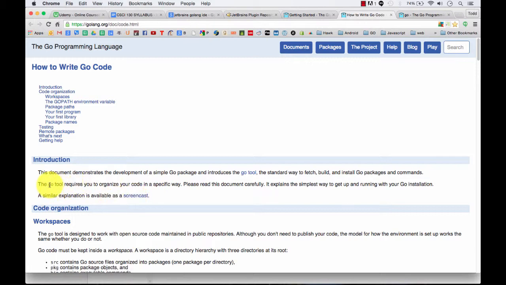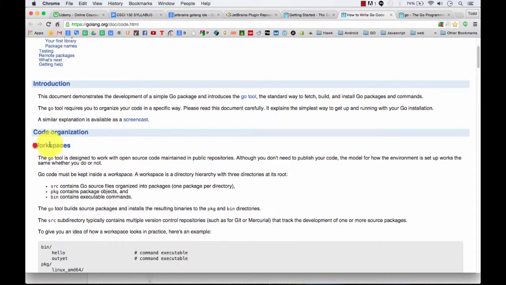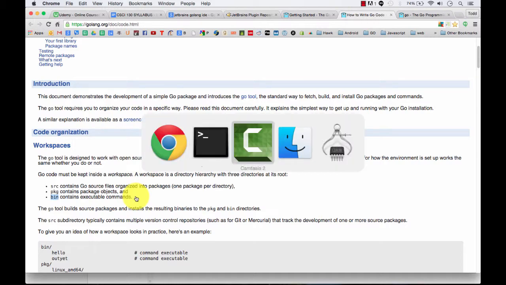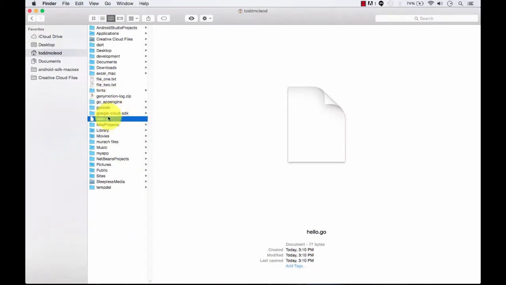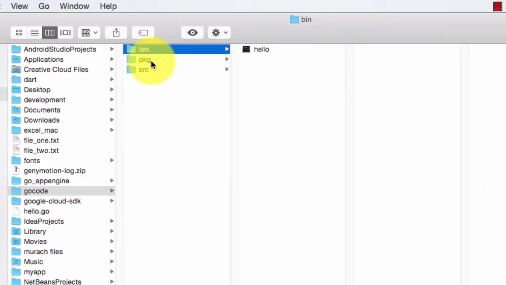So the Go tool, this is the thing I want to focus upon, requires you to organize your code in a specific way. And you need to set up a workspace, and your workspace needs to have src, pkg, and bin. I clicked those in the wrong order, but you get the idea. Source, package, and bin. And so what that's going to look like is like this. Over here in Finder, I have go code, and I have bin, I have pkg, and I have src. I have no idea who this guy Ben is, but he has file folders all over computers all over the world. That's a joke.